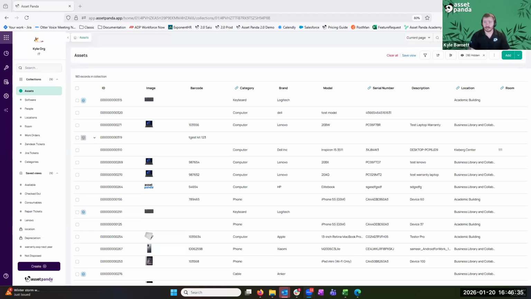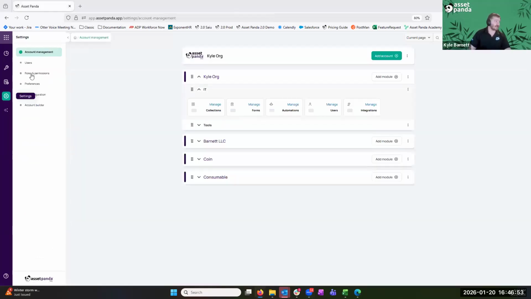I'd like to go over our Kandji integration with you today. Our Kandji integration in Asset Panda allows you to bring over your Apple devices from Kandji and sync them and their data into Asset Panda. As we're looking at my Asset Panda account right now, we have our my assets collection, where I can sync that data into.